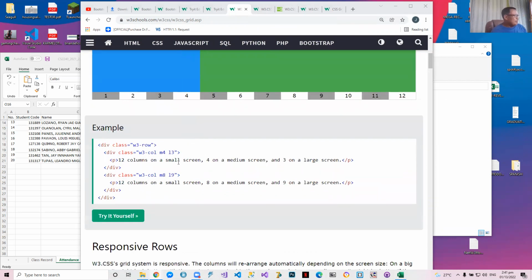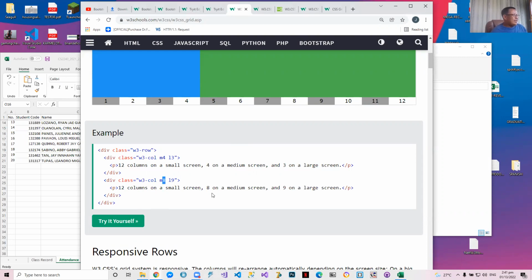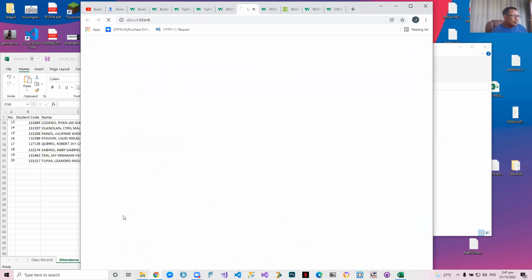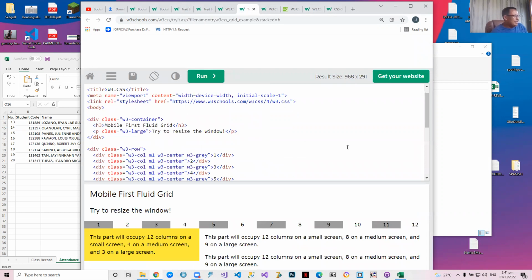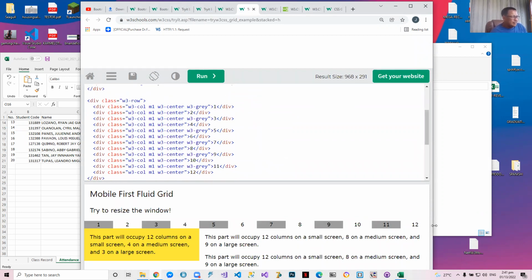Okay? So when you say W3 M4, it uses 4. Large on 3, it's 3 on a large, medium 4. So ganun ang kanyang pagano, no? Simplified, no? On medium it is 4, on large it is 3. This is on medium, this is 8, on large this is 9. You know what a large is, no? Yung 1400. Okay? Let's try to find out, no?